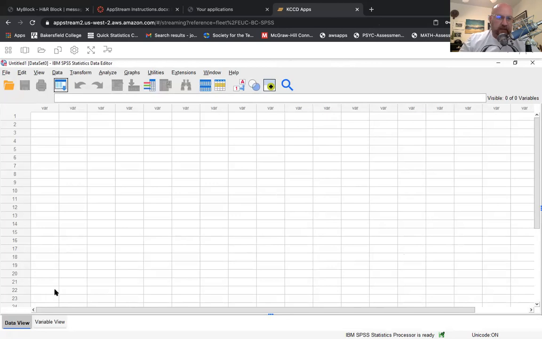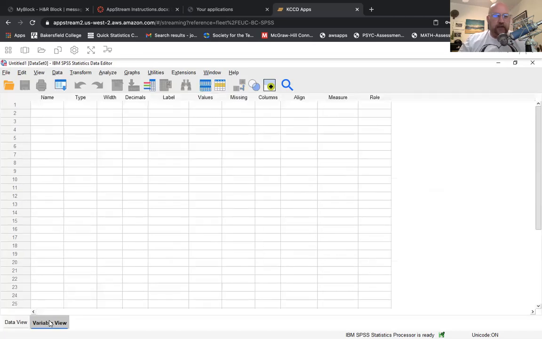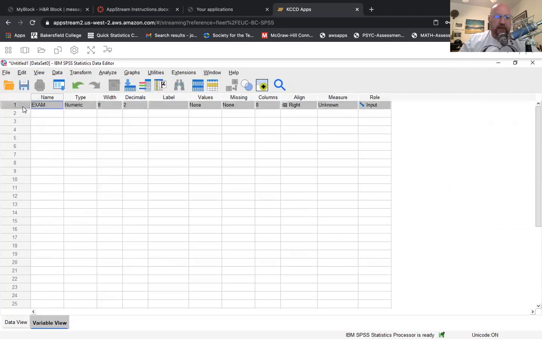So with SPSS, first things first, there's a couple of different views. You can see here down the bottom left, it says data view and then variable view. I always like to start on variable view, because this is where you set up the information about the variable itself before you put any of the numbers in. If you click on variable view, I believe this assignment was about an exam, right? So I'm going to give it a name. I'm going to call it exam. And you read this variable from left to right, as it moves across this row.